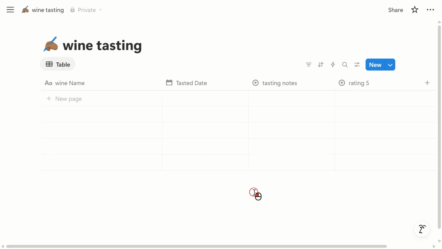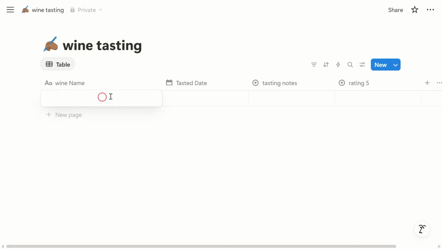Save at the top right corner. And voila, you've created a wine tasting note in Notion. Now, every time you taste a new wine, all you need to do is add a new entry in your wine tasting notes template. It's a neat, organized, and efficient way to keep track of your wine tasting journey.